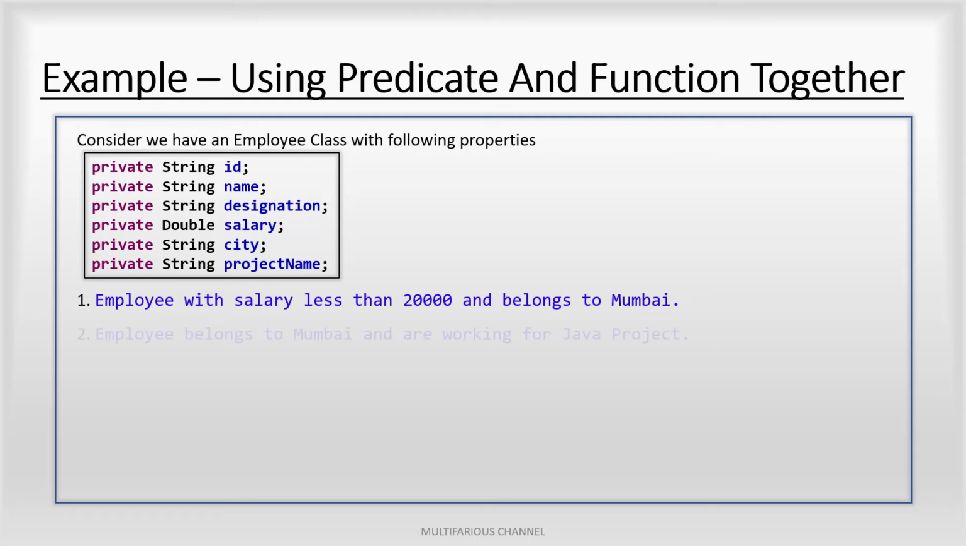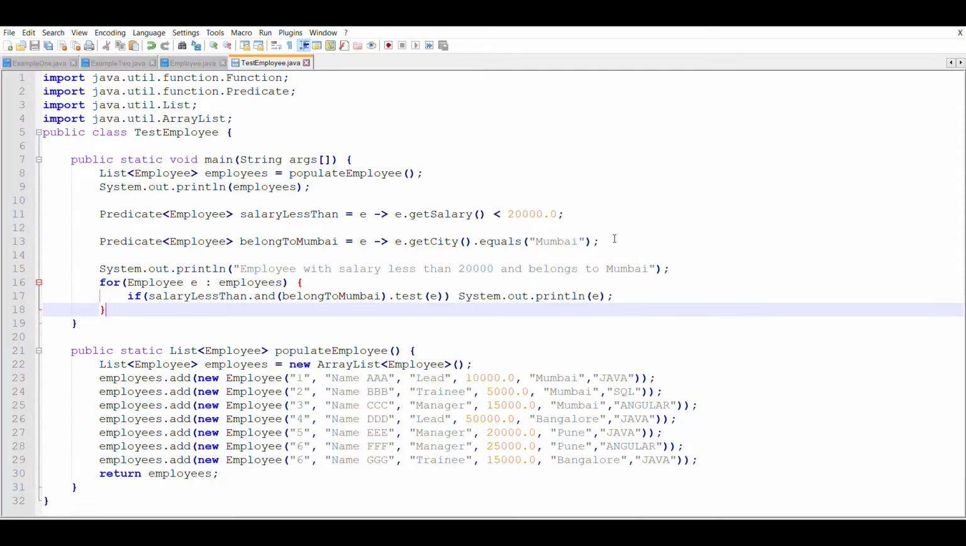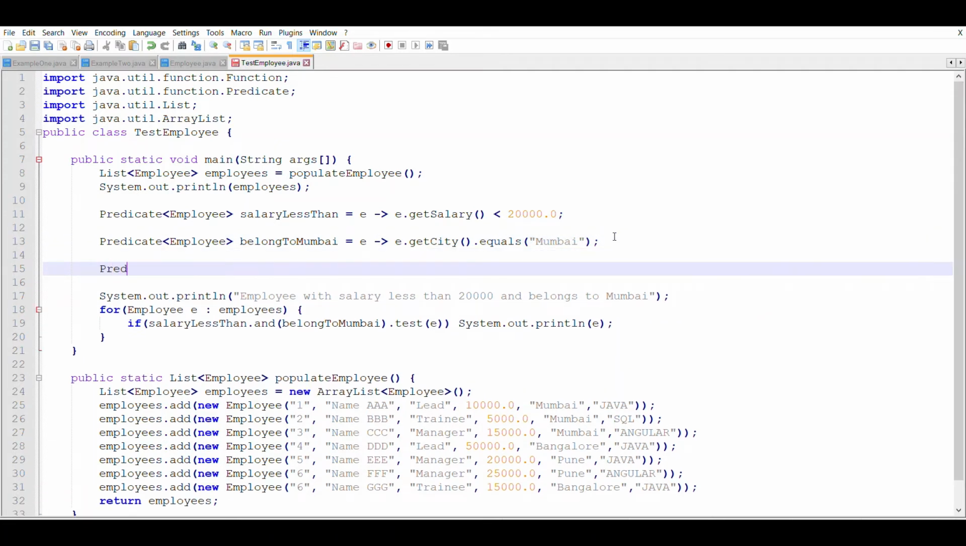So my next task is to print the list of employees that belong to Mumbai but are working for a Java project. So here we'll write another predicate to check if the employee works for Java or not. So predicate of Employee worksForJava equals to e -> e.getProjectName().equals("Java").